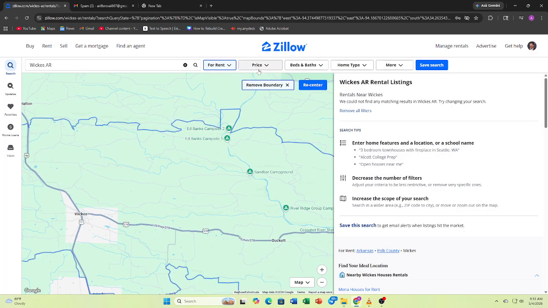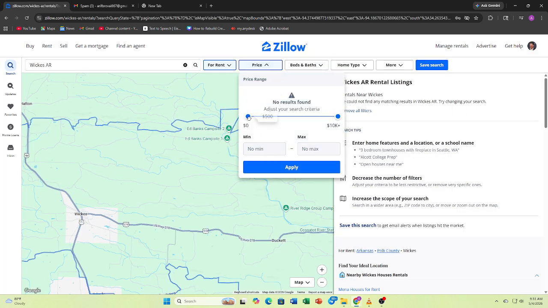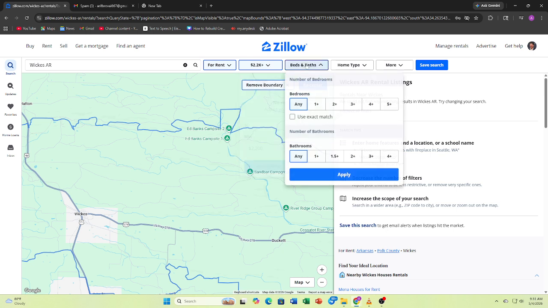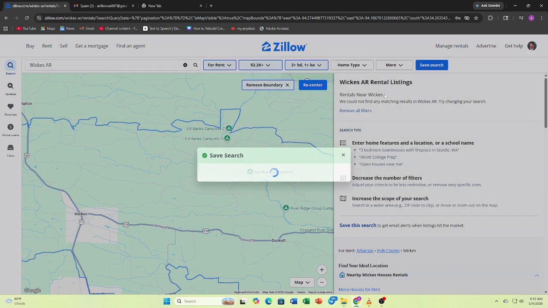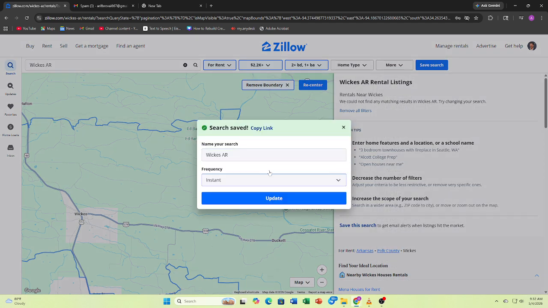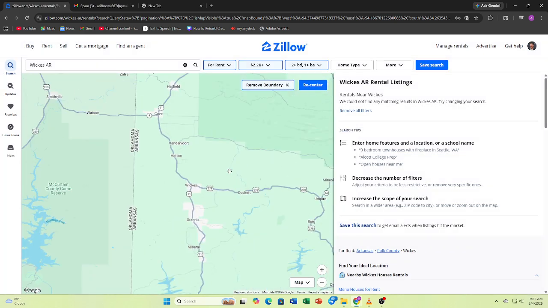Use filters to set your budget, number of bedrooms, bathrooms, and property type like apartment, house, or condo. You can also choose extra preferences like pet-friendly rentals, furnished options, or parking availability depending on what you need. These filters really help narrow things down fast. Once everything is set, Zillow will automatically update the results and show only rentals that match your preferences.